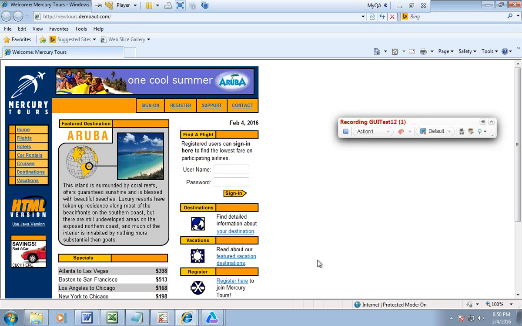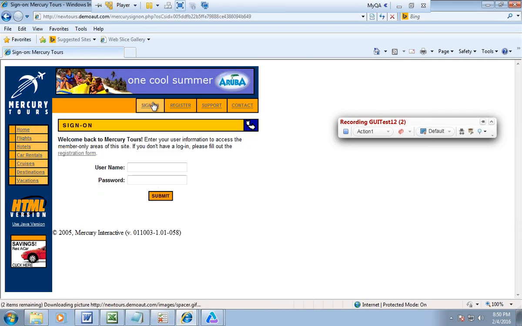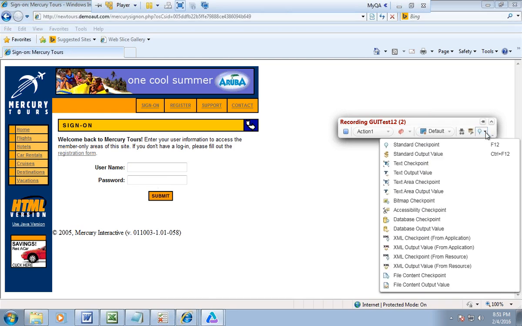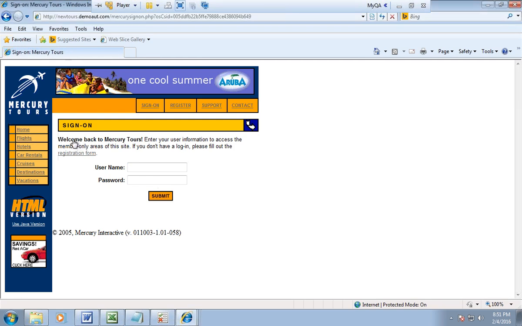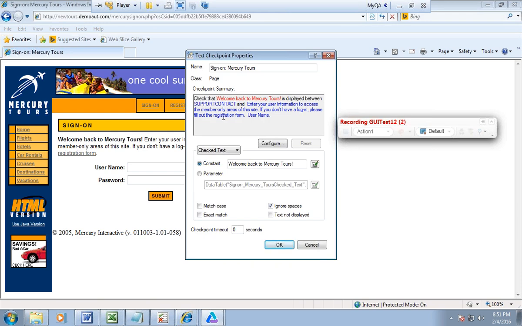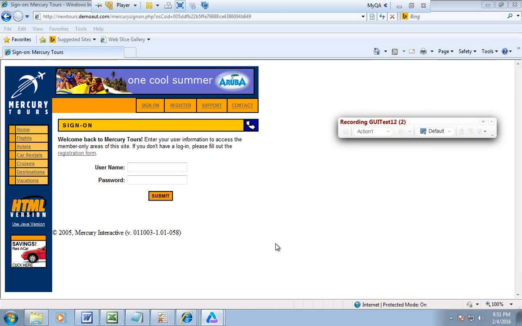Then now we move on to the second step. Click on this sign on link. Now we're going to check whether this sign on page is displayed or not. For that, you can use the text checkpoint, right? Select this text checkpoint from this drop-down list again, and click on this text, like "Welcome back to Mercury Tours." See now, it's going to highlight the text you want to verify in a red color. And click OK. So you're done with the second step.